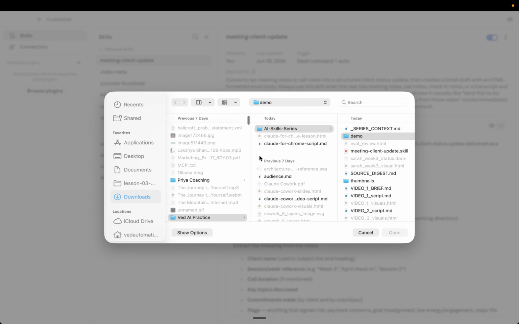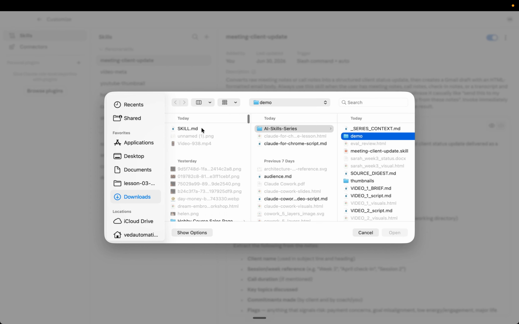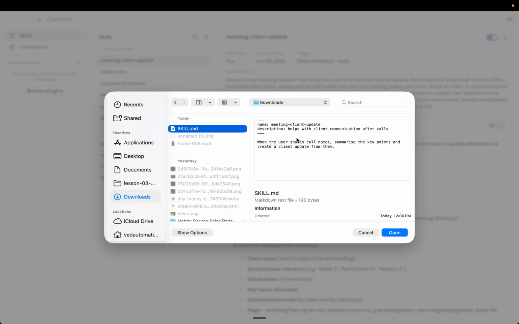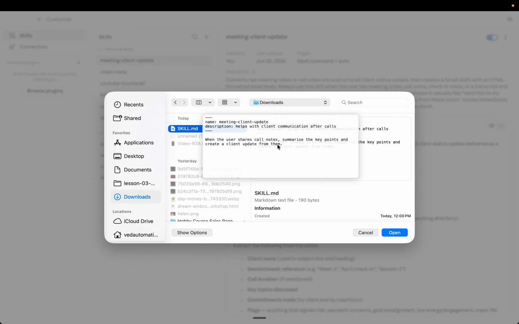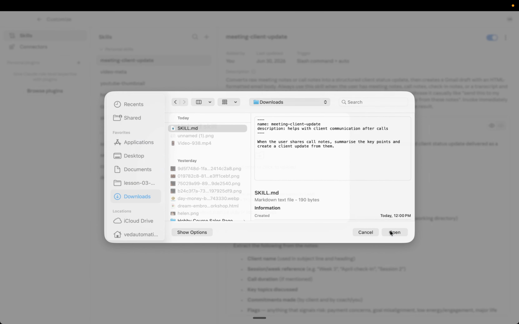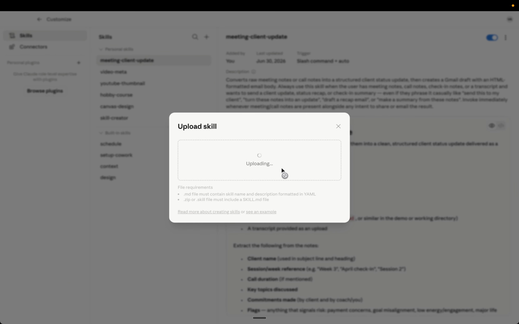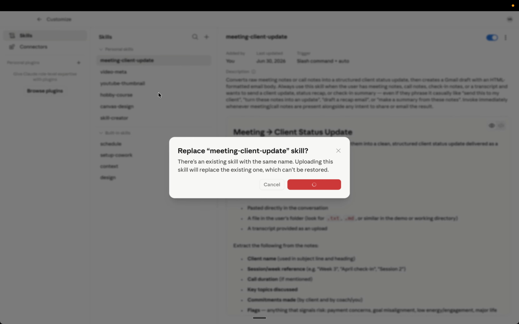So let me show you. We can upload a skill. So I have this skill.md file, and this is meeting client update. This is the name, and the description is just help with client communication after calls, right? And we write this short note here. So let me upload this skill here. Yeah, let's replace it. We can add it on later.